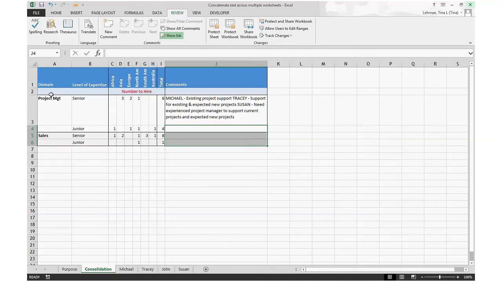And you can see here that what we're trying to do is figure out how many people to hire in each of these different regions for project management and sales, and what level we need them to be, and then get the comments. So what I wanted to do was find the maximum value that anybody thought we should be hiring in a given area.